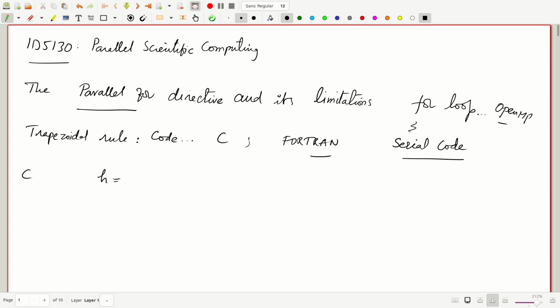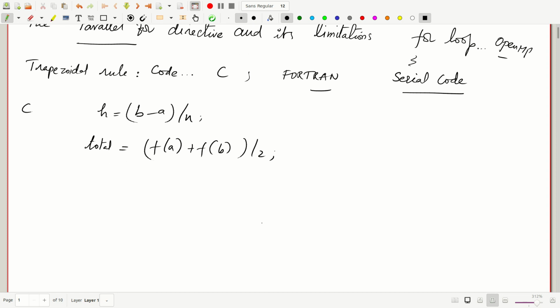So in the C code we had the width of each of the trapeziums as h equals b minus a by n, where n is the number of trapeziums, and then we had the integral, which we can call total, computed using f of a plus f of b by 2. And then we had the for loop, and if we were to parallelize this, we wrote hash pragma omp parallel for. That's important, parallel for.